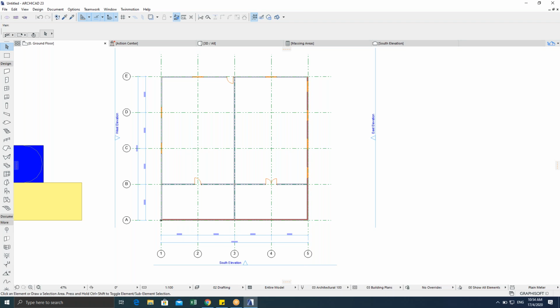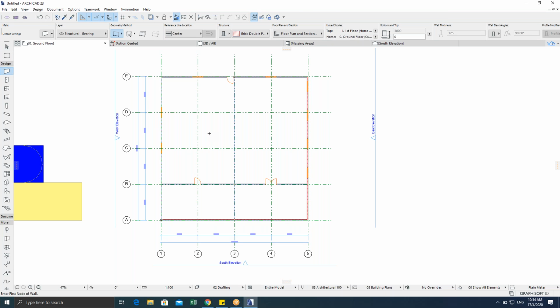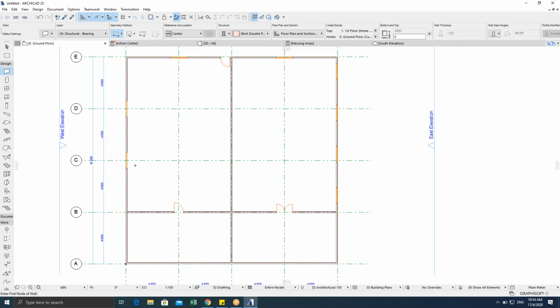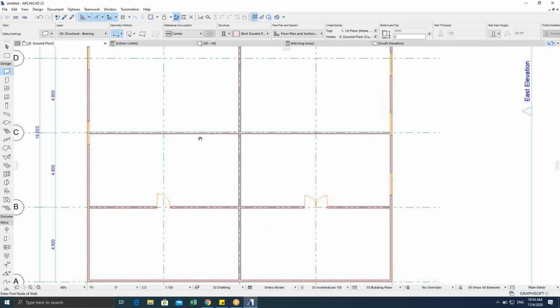Did you guys have your own door and window already? Maybe I want to create another wall inside the building there. Okay, just click the wall tool. Make sure you choose the single line method and center to center. I want to create something like that, from here to here. That's an internal wall.